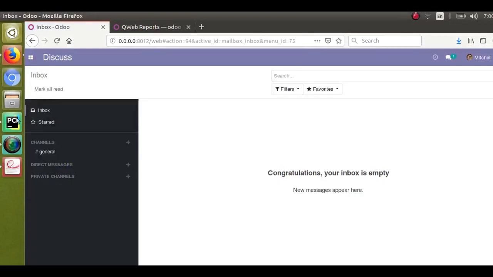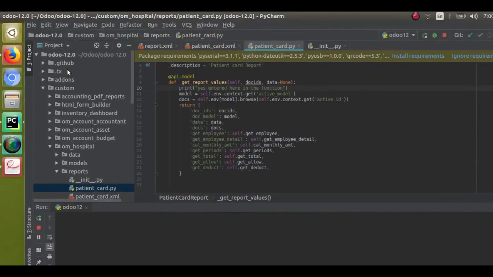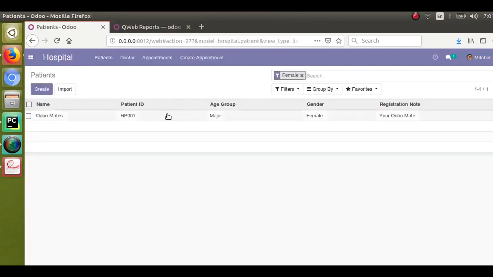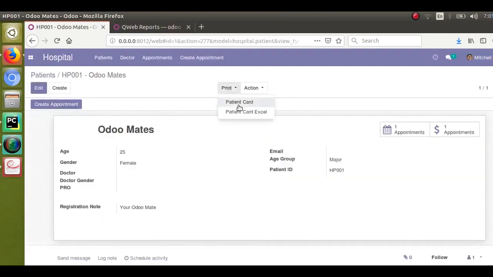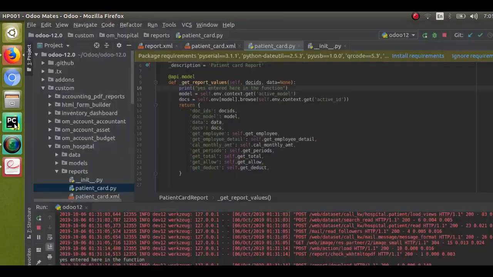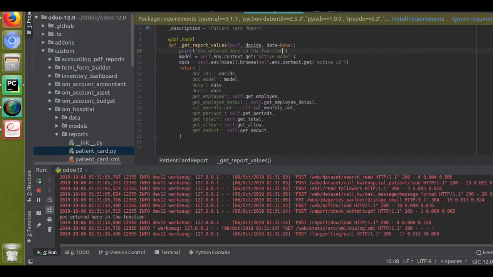I'll just clear the logs for better understanding. Let's see whether this will get printed or not. I'll go to the hospital and then to the patients, and click on patient card. I'm expecting to get an error, but still that print will come inside the log. So I'll click on the patient card XML. Yes, as I expected, you are getting an error. And let's see, yes, it has been printed. That is, the function got executed on printing the report. Currently you are getting that error message because we haven't made any changes here.